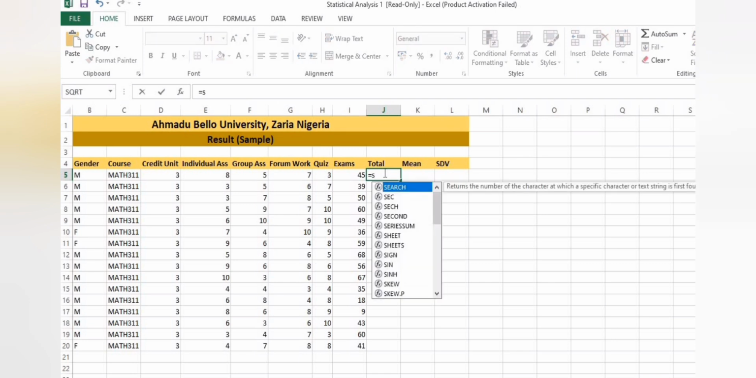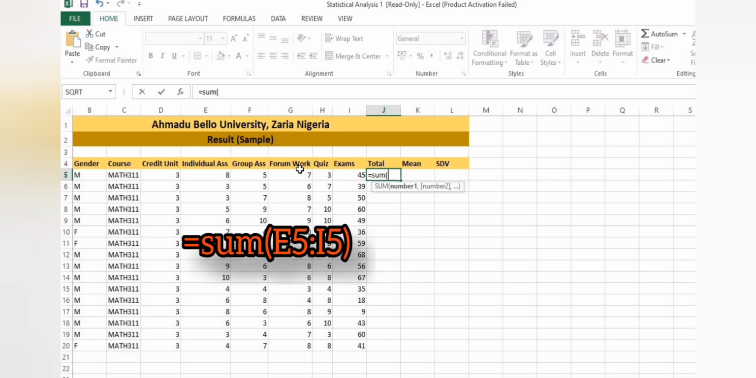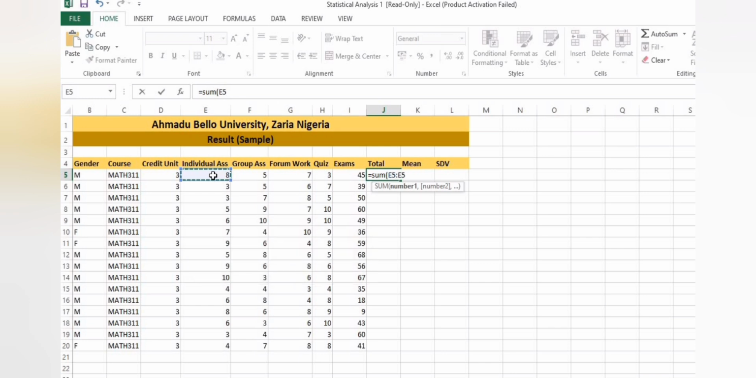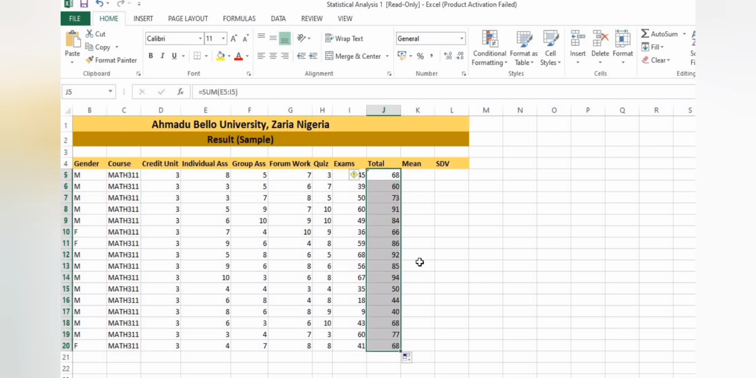Okay, now let's compute the total. Remember that before you put any formula in a cell, you have to input equals first, so that Excel can recognize it. So equals SUM, open bracket, I'm inputting E5 to I5. That is colon, that is the row. Then you press the enter key to get the answer. Then use the AutoSum. I just double click to get the rest of the answers.